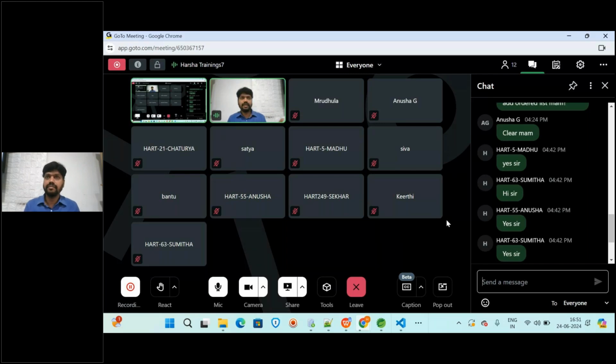Chappan, do all of you understand the Telugu language, or everyone?